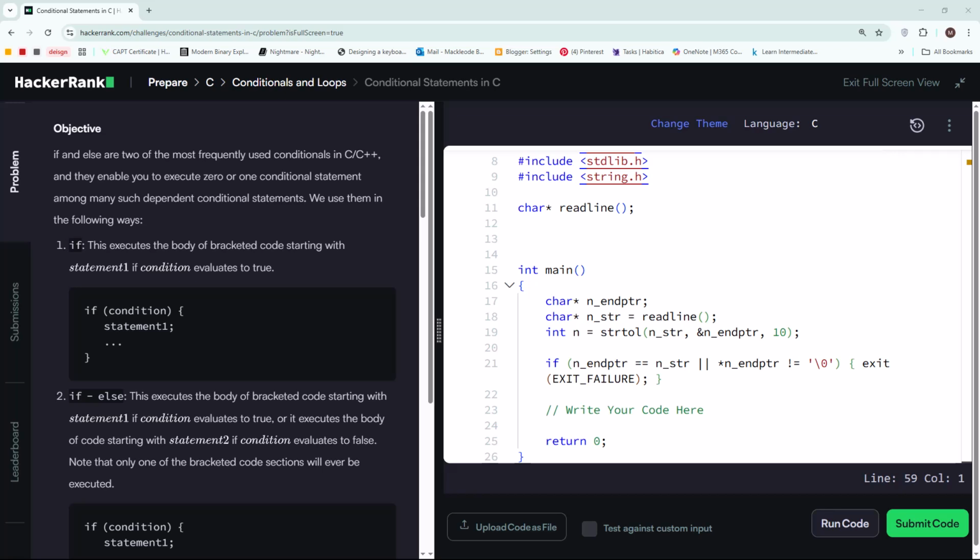So in C, in order to use conditionals, we use an if statement, an if else statement, or a chain of if and else's: if, else if, and then else. Okay. So basically the two keywords are if and else. So I'm going to give you the challenge. We are going to solve the challenge now.